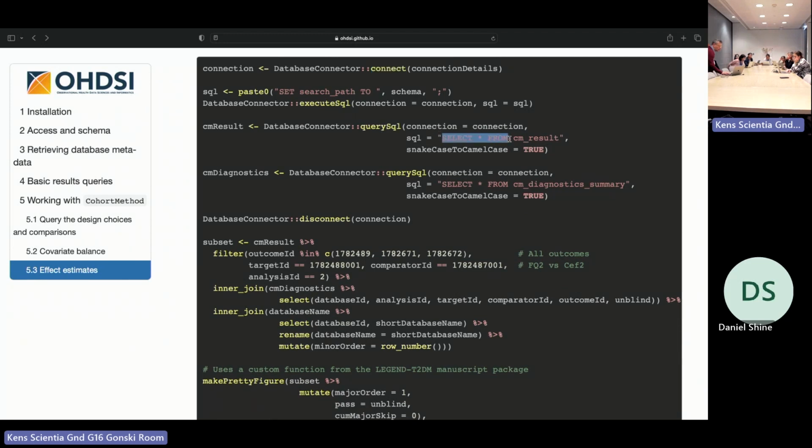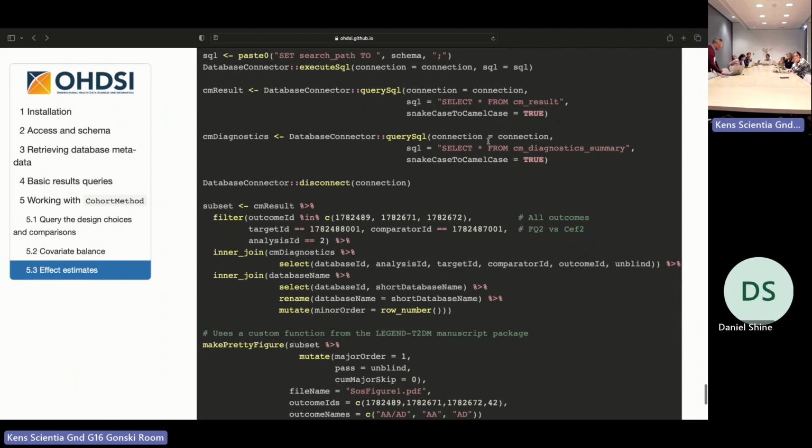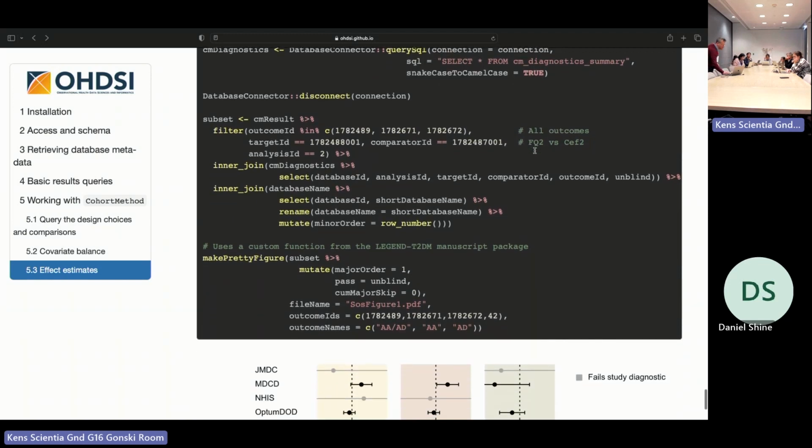So I'm just going to pull all the results from the cohort method results table. That's going to include the negative controls for all of the different comparisons, for all of the different analyses. And at the same time, I'm also going to pull the diagnostic summaries, so I know which of these results should be unblinded and which shouldn't be.